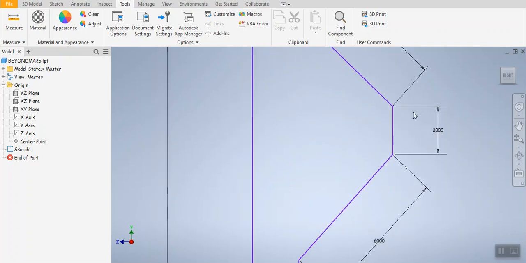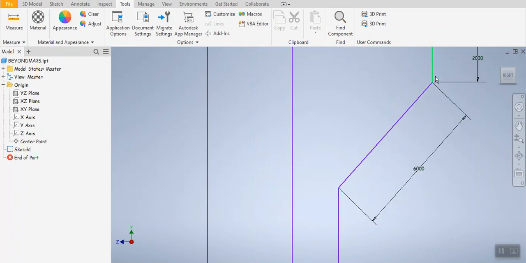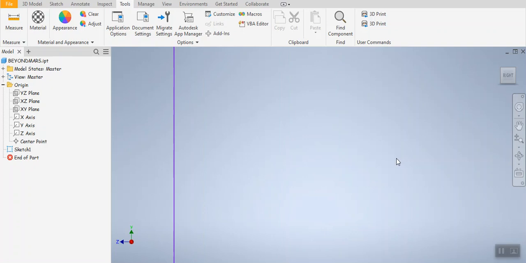And there is going to be another vertical line that is 2 meters high or 2,000 millimeters high. And now here we're drawing another 135-degree line, which is 6,000 millimeters long.